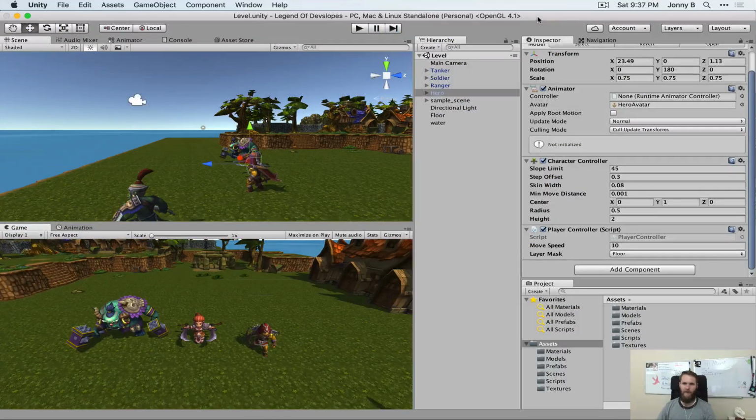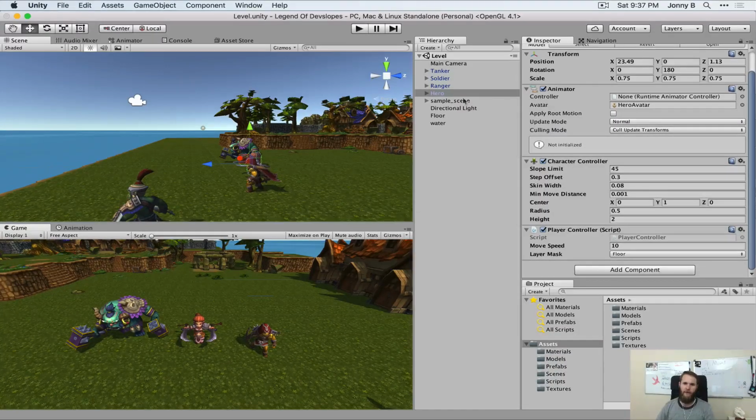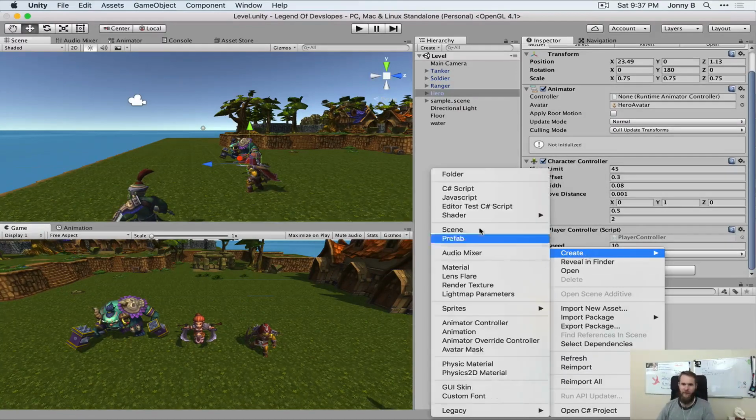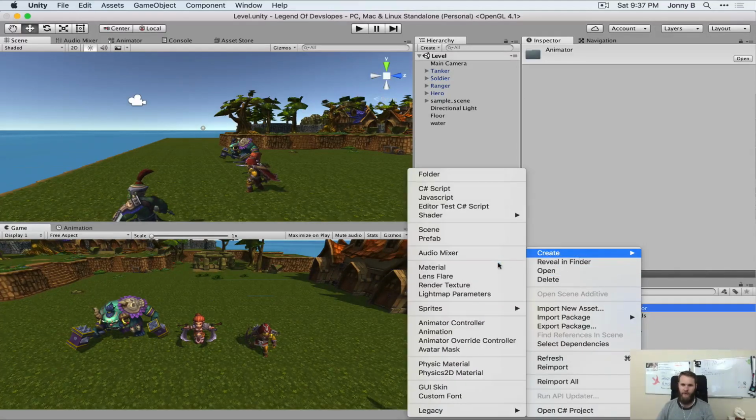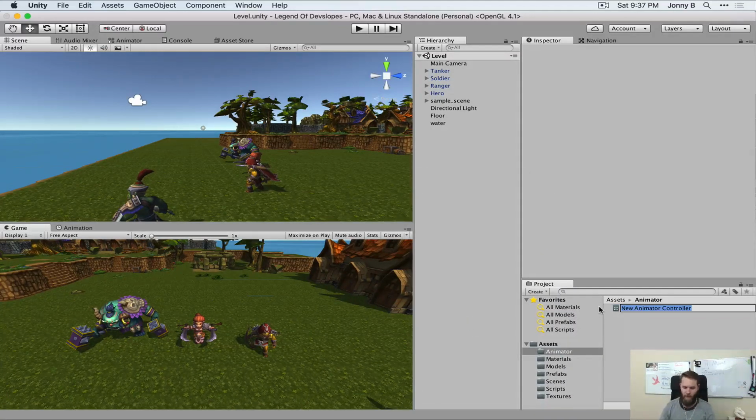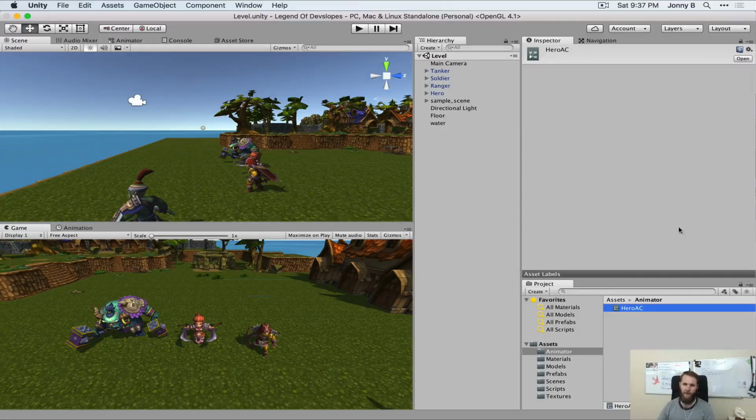So what we're going to do now is work with an animator controller. Our hero already has an animator, but we need a controller. All right, so we're going to go down here to our assets and create a new folder, and we're going to call this animator. All right, and inside animator, go to create and animator controller. All right, and we're going to call this hero AC, AC for animator controller.